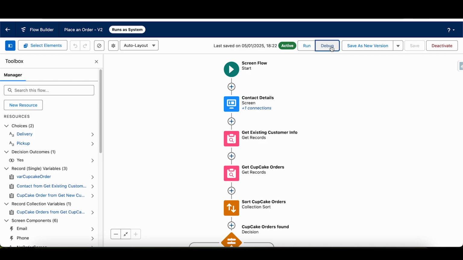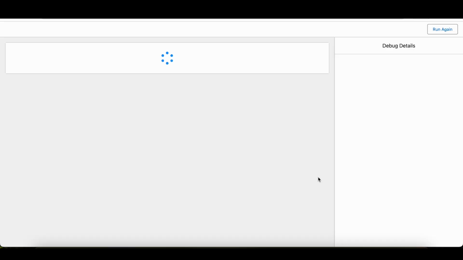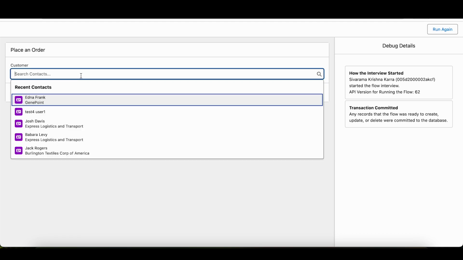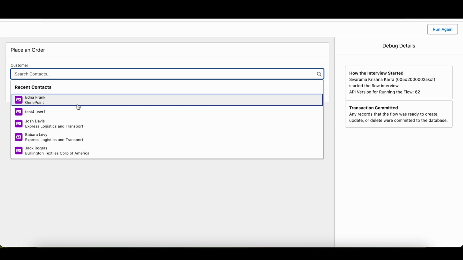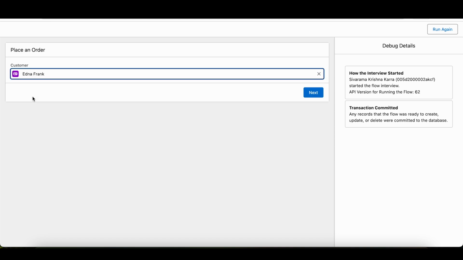I'm just opening it from the debug log. So this is the debug mode of the flow, how it looks. The first screen is I want to search the customer. From the contact record, I'm taking the lookup on the contact and I'm seeing the list of contacts. So I want to select a contact which is part of the contacts already. So let me select the first one.